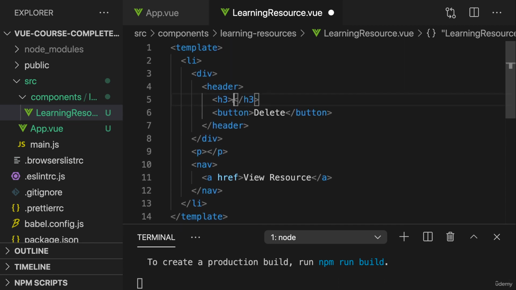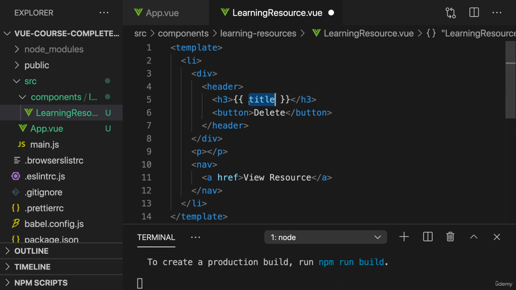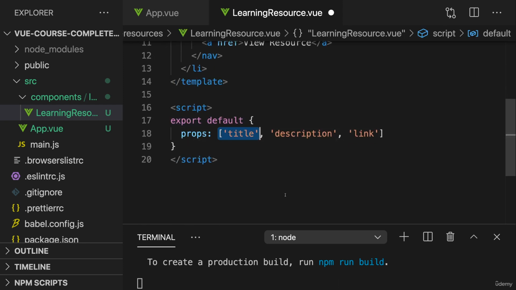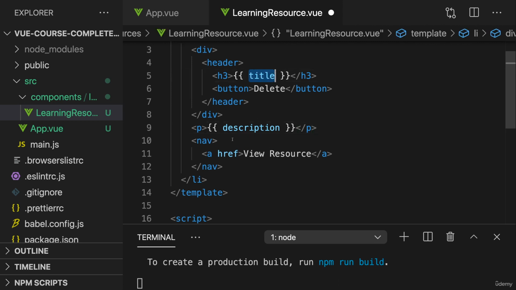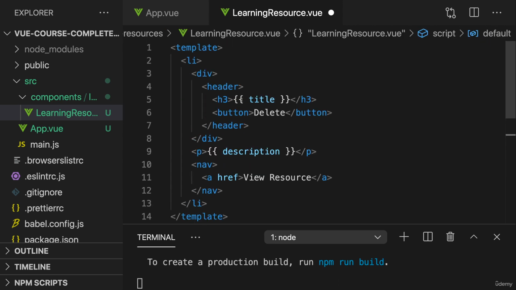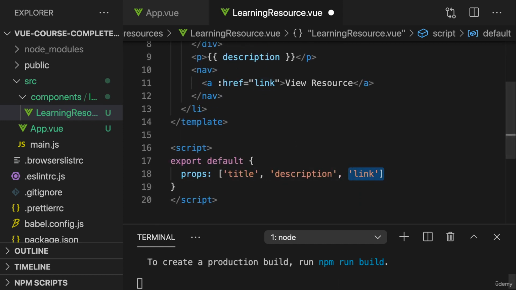Now, with that, we can now output the prop data here. For example, here in the h3 tag, we can output the title, so this prop. In the paragraph, I want to output the description, so here we can interpolate description. And you learned that all the props here, so these props, are available just like this in a template. They are available as if they would be data registered in the data option of this component. We can then also bind href here with v-bind or the shorthand, which I'm using here, and bind this to link, so to the value in the link prop.